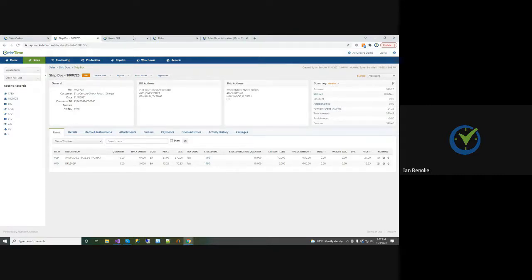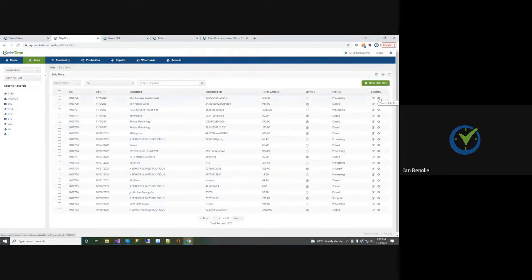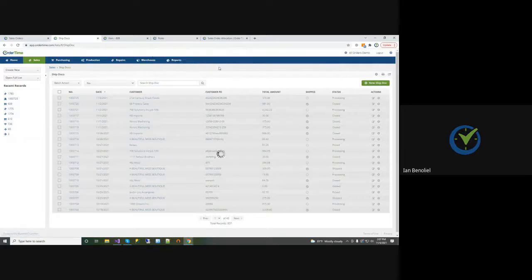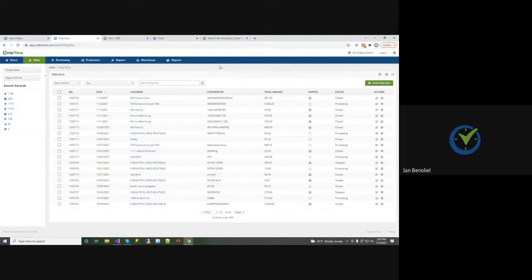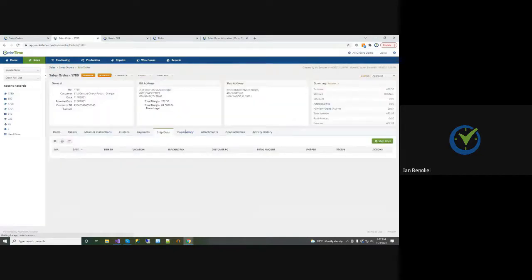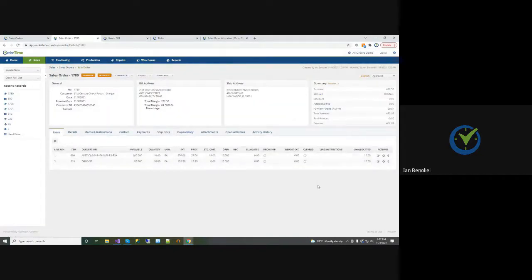Now, if I delete the ship doc, I'm going to do that now. I'm going to delete the ship doc. And basically, it just frees up that inventory, and it's no longer allocated on the sales order as well. So if I delete the ship doc, I don't put back the allocation on the sales order. We don't do that. You have to come back here and reallocate. Okay, so now it's reallocated.